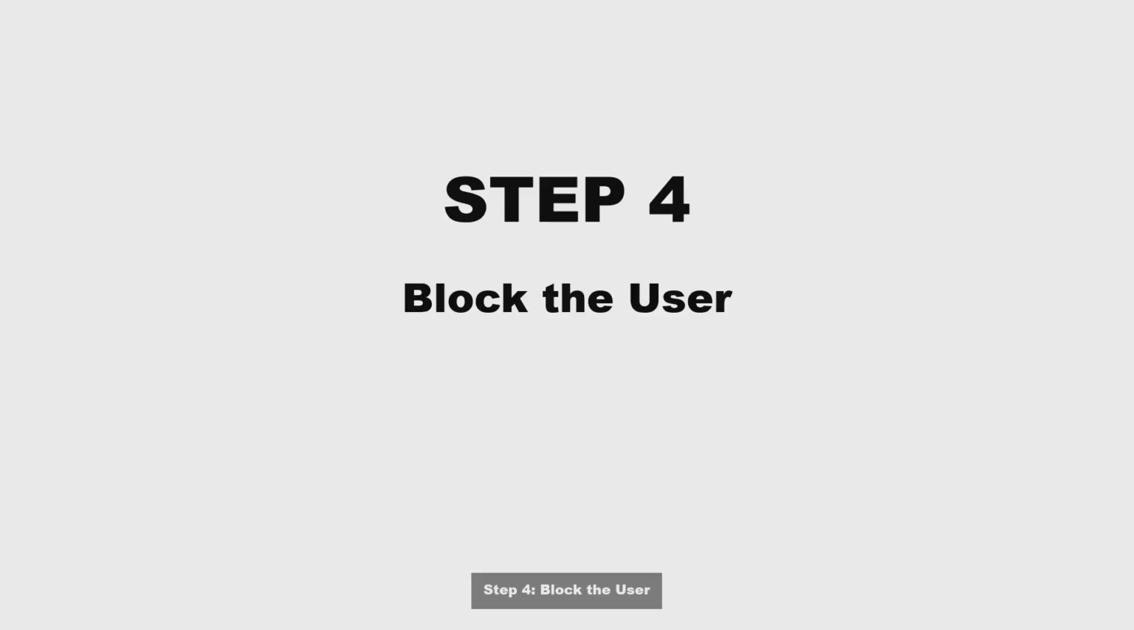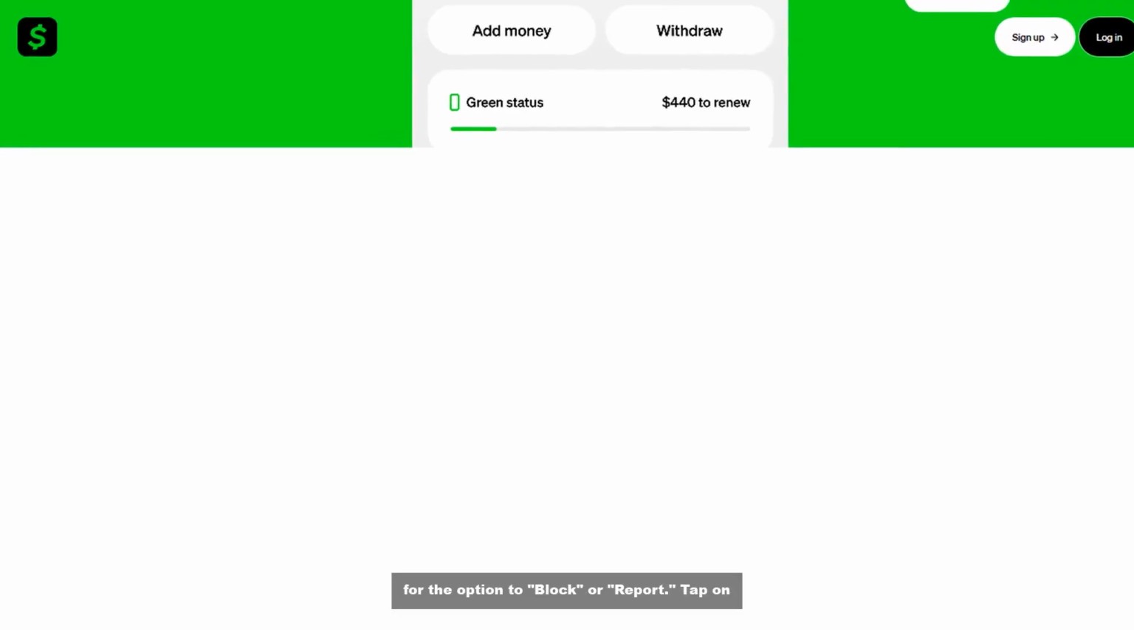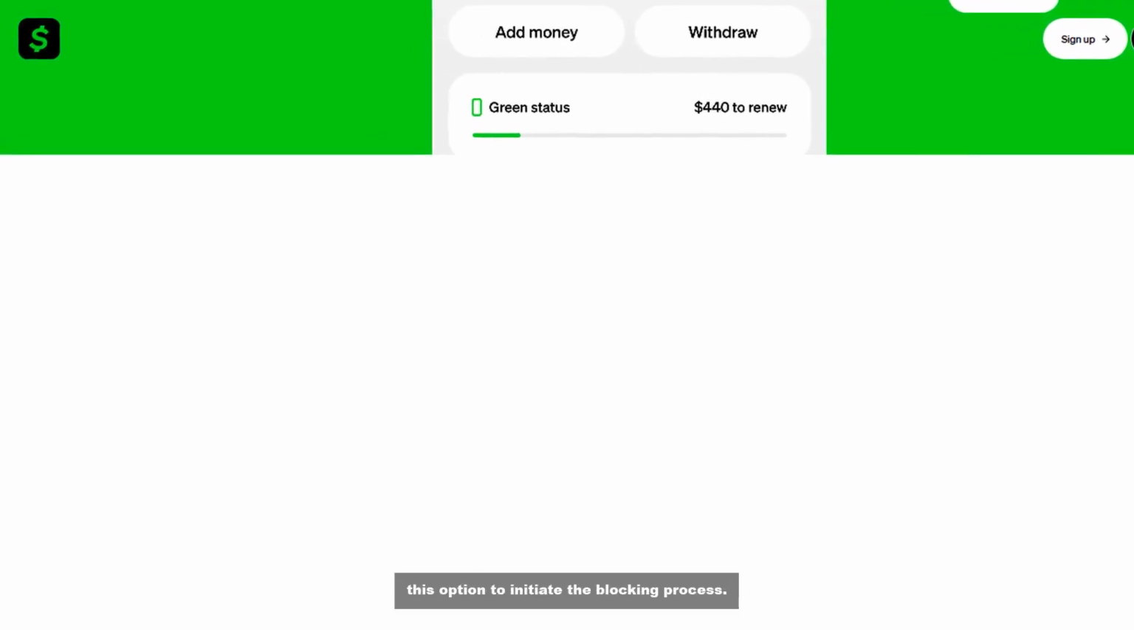Step 4. Block the user. Once you are in the transaction details, look for the option to block or report. Tap on this option to initiate the blocking process.